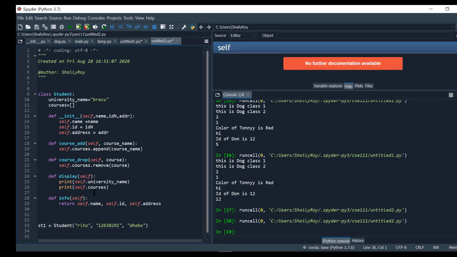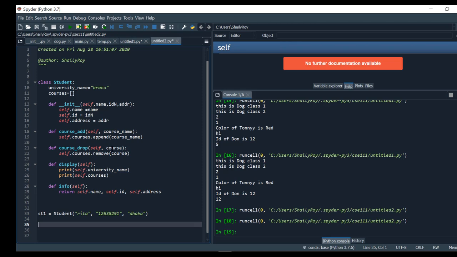So after that, I want to add some course. So what I can write is st1 dot course add. The method name is course add, and inside this one, I can just write the course name, which is taken as a parameter. So I'm writing CSE 111. So after that, I want to take another course, and sorry, here you need to write this one just like a string.